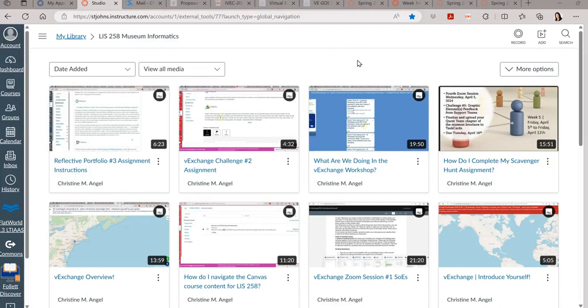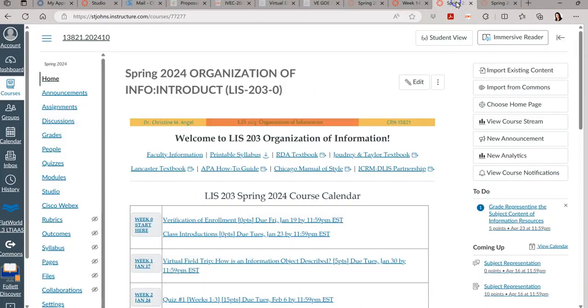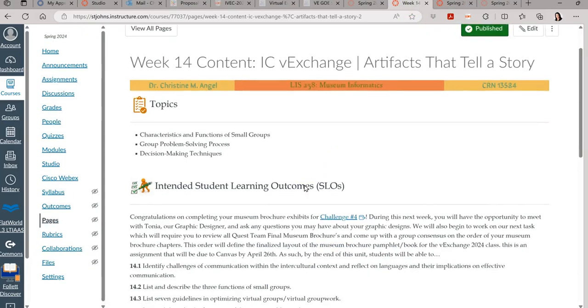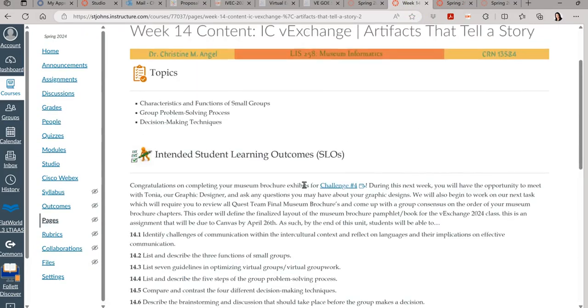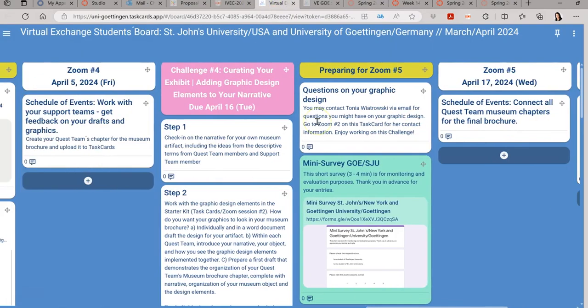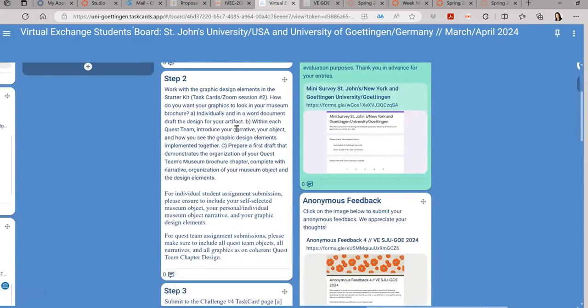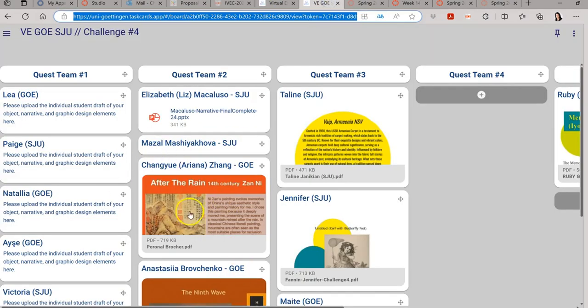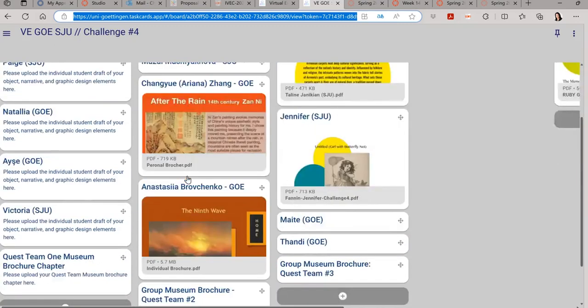This is just an update as to what's coming up for challenge number 5 and our next Zoom session. So right now everybody is working on challenge 4. If I go back to the assignment instructions in the task cards, challenge 4, you're curating your own exhibits. That is, your own individual exhibits, which these quest teams are doing thus far, and then you're uploading your group narrative.